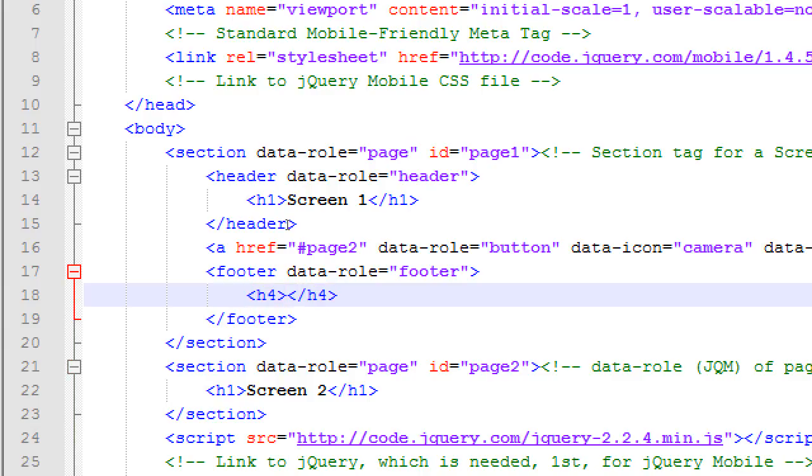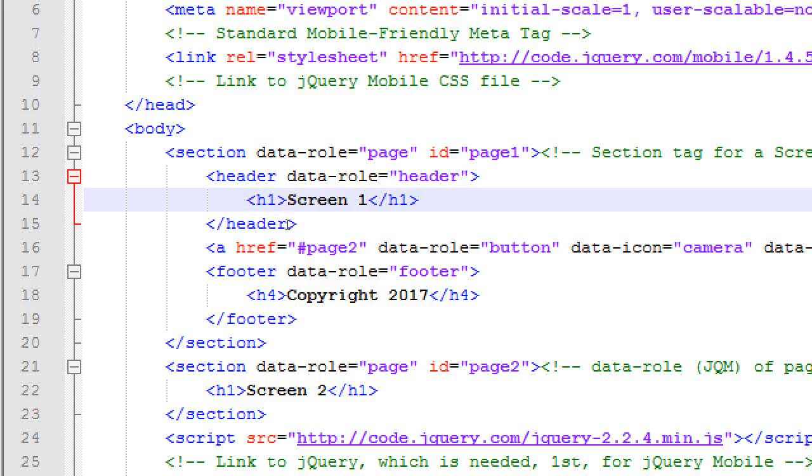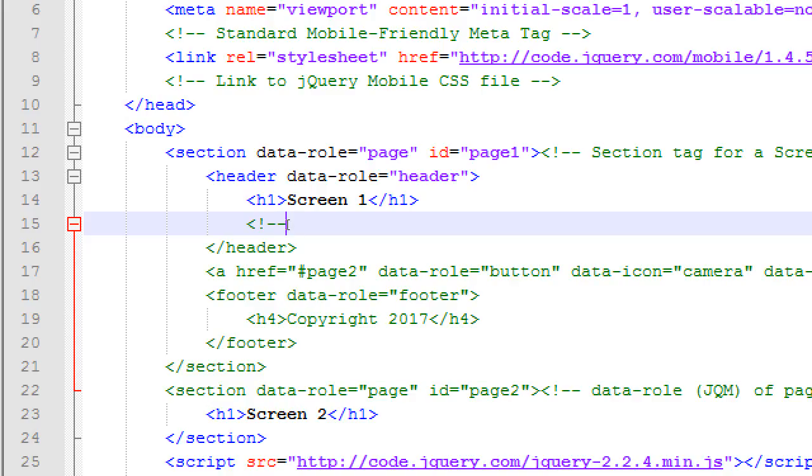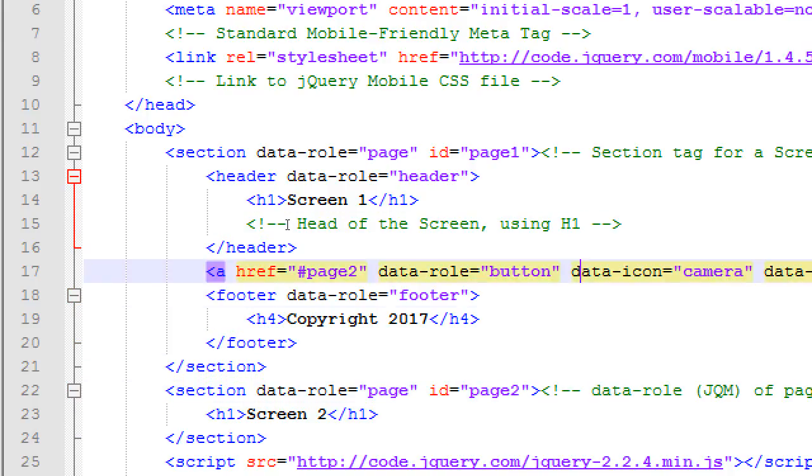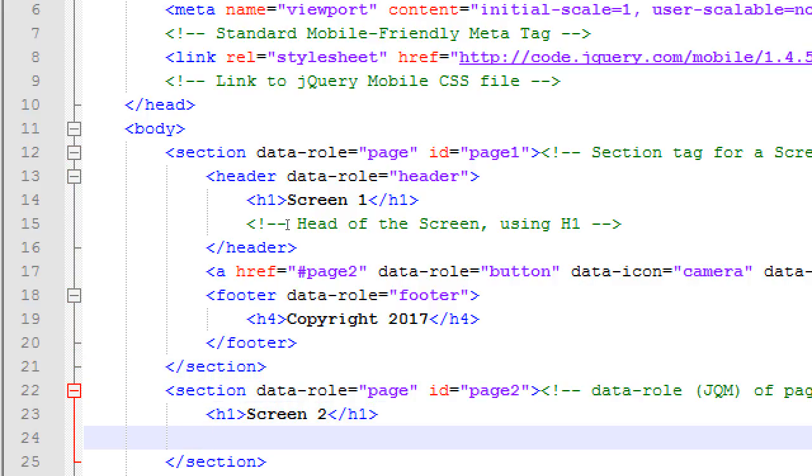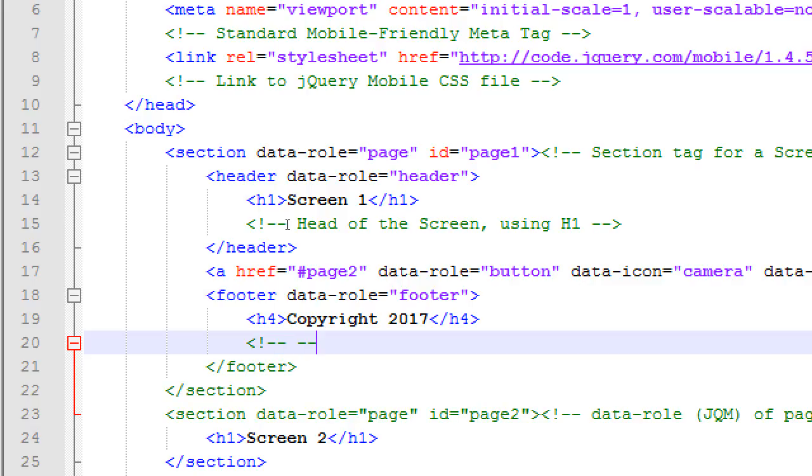H4, copyright 2017. Usually we'll have an H1 in the header, and usually an H4 in the footer. Then we have H2 and 3 for the main body. Head of the screen using H1. End of the screen using H2 or H4. And we'll use H2 and 3 in between in the content, the main content.